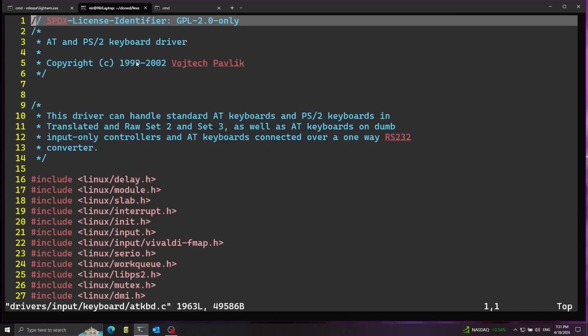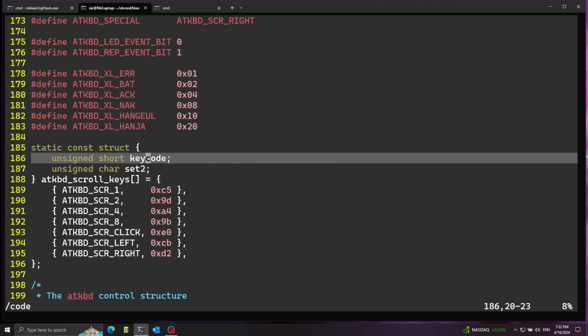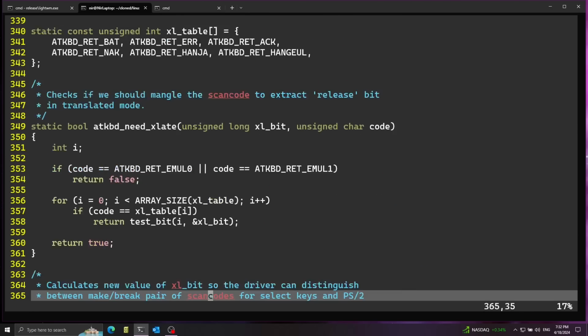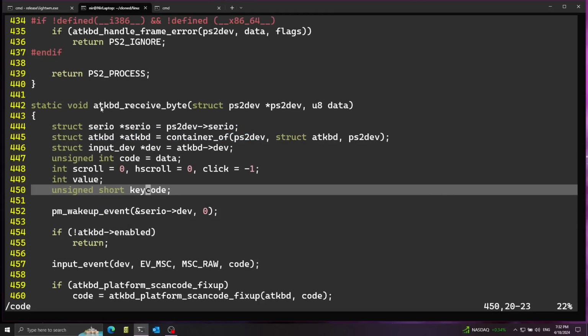And I'm going to start searching here for a function that handles keystrokes, and I'm going to modify the key code. So let's just start by searching, for example, for the word code. And as you can see, we arrived at this function that is called atkbd_receive_byte, and this receives a structure that is called ps2dev and also data. Now data is what is actually interesting for us, and this is data from the keyboard.